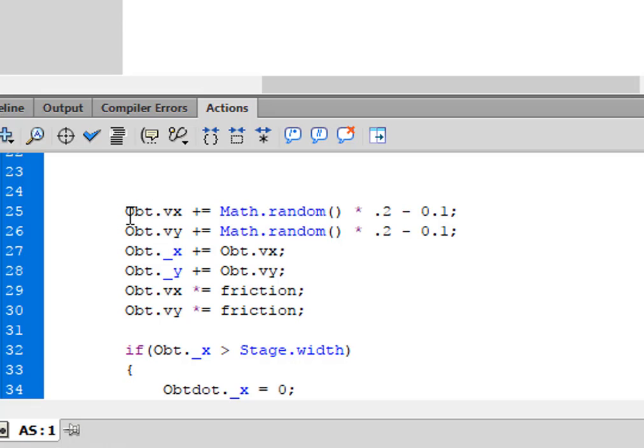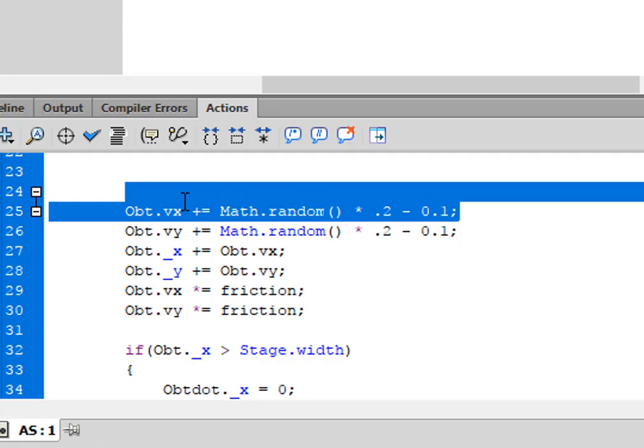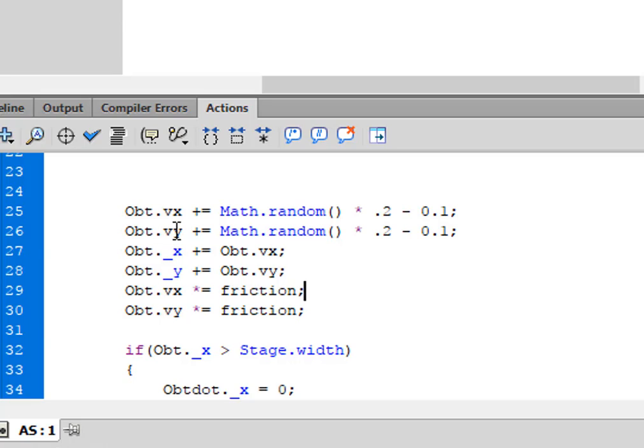little bugs. obt, period, vx, plus equals, that just means increment. Math.random, capital M, period, random, small r, there's a period between them, that's blue. Open close bracket, there's that asterisk again, the multiply. 0.2 minus 0.1, semicolon. You can copy that line if you want and paste it, but make sure that this is vy, this Math.random, and all this else stays the same.